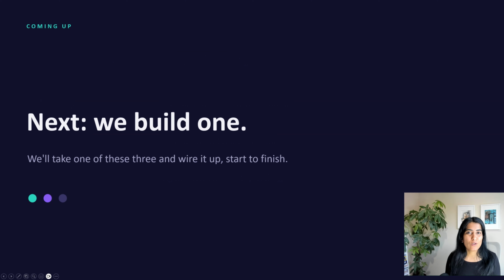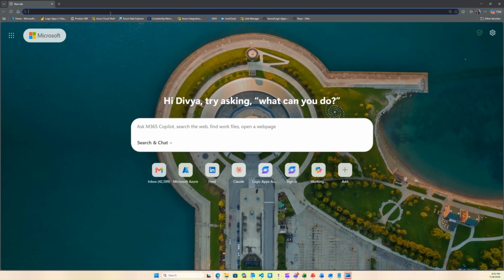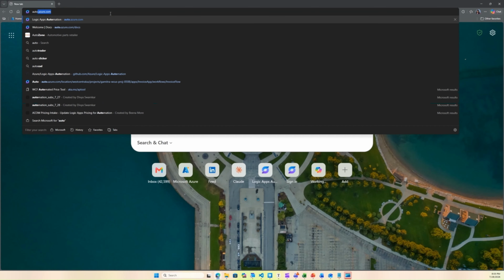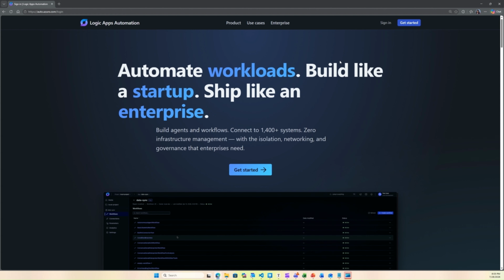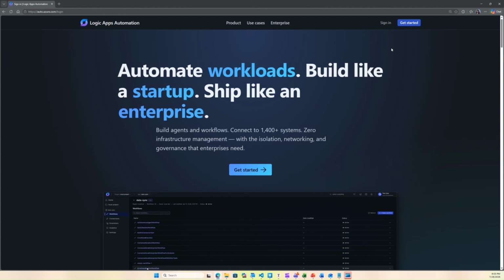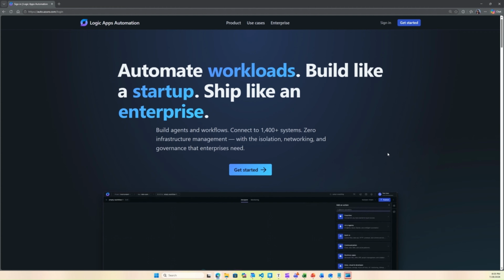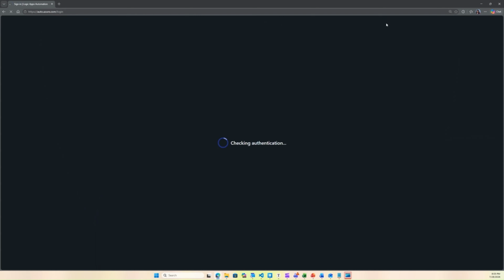So, let's take a look at all these three different ways of building workflows in action. Alright, so let's start by signing in the automation portal. This portal is outside Azure, and so all you need to do is type auto.azure.com and then use your Microsoft Entra ID to sign in. So here this is the landing page, click sign in and use your Microsoft Entra ID here.